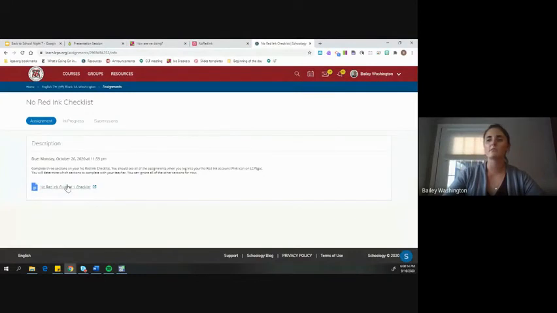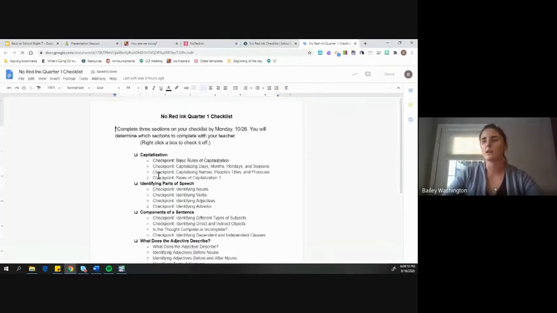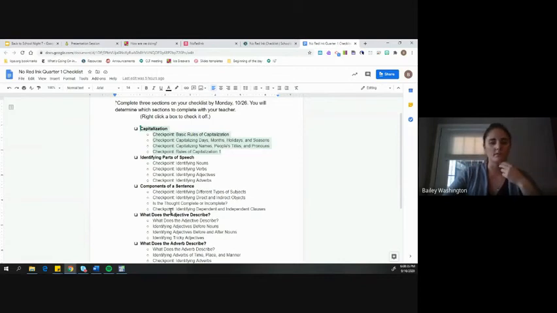and they're responsible for completing 3 items on the checklist, 3 sections on the checklist, I should say. So if they need to start with capitalization, they know that they should complete capitalization, identifying parts of speech, and components of a sentence. So all of the students will be starting where their particular needs are. Not all of the students need capitalization. Not all of them need parts of speech.